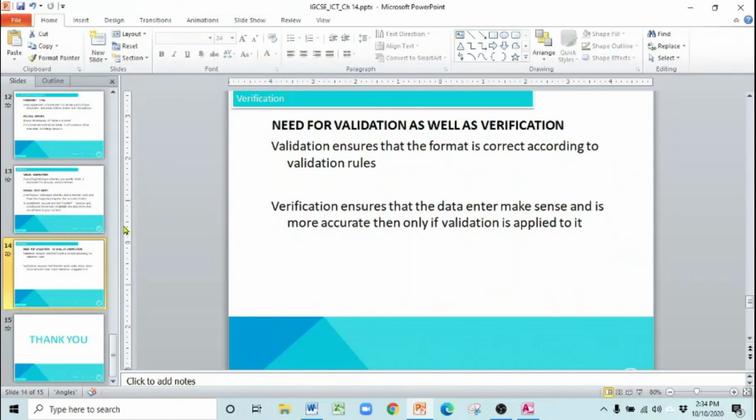Why do we need validation as well as verification? Validation ensures that the format is correct and according to the validation rules, but verification will ensure that the data entered makes some sense. It is more accurate than only applying validation. It means that it is the actual data which you want to write, it is the same, that is the actual data.